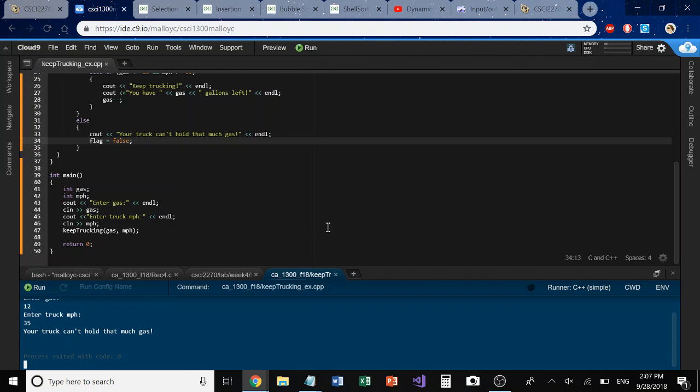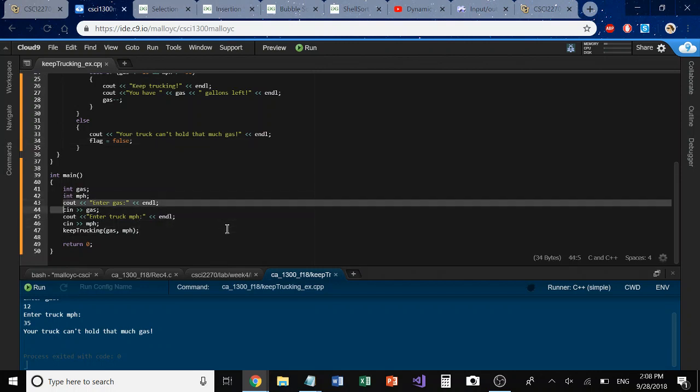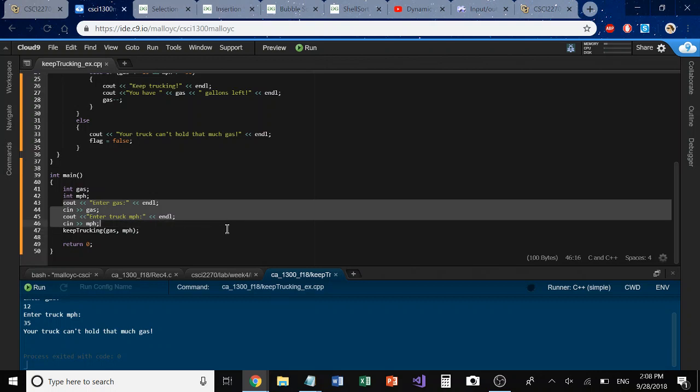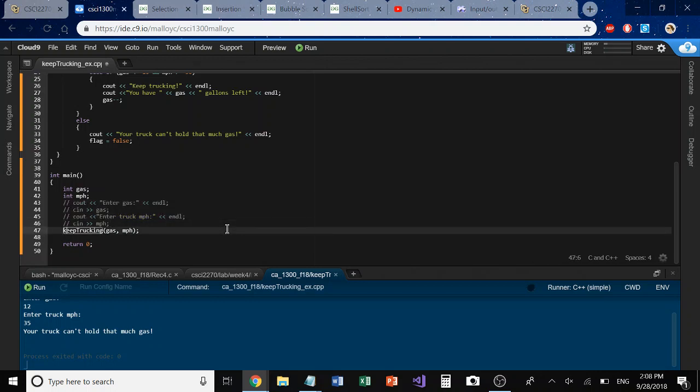So let's talk about how to set up several different ways of doing test cases. If I was not using couts and cins to gather information, another way that I could do this would be to initialize these variables in some way. So let's say we want to do gas equal 10. Actually, let's do it smaller. Gas equal 5, and miles per hour is 35. Okay?